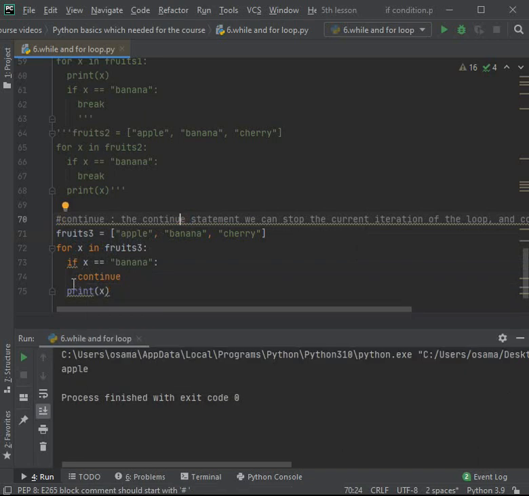Continue means skip completing the code when x equals banana, but not stop the whole loop. So it means go to the next loop and not complete the code. So x here equals banana, go to the next x, which is cherry, and test: is cherry equal banana? No, complete the code. So continue skips one iteration from the loop.